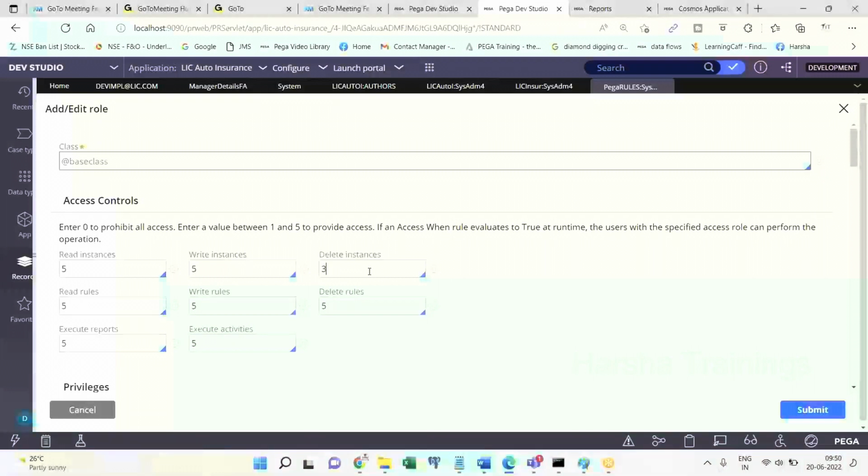Okay. Business has given a requirement. In development and UAT, the delete button should be visible, but in all the remaining 3, it should be invisible. How do you manage this? Then what should be the value? This doesn't work out. This numeric value doesn't work out.